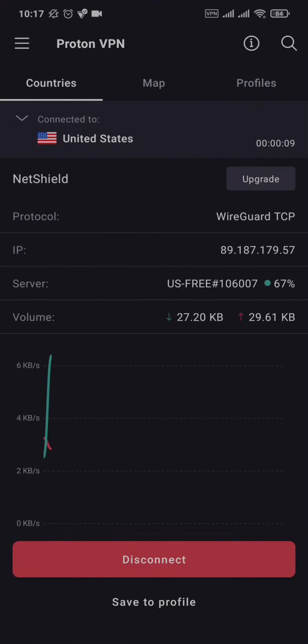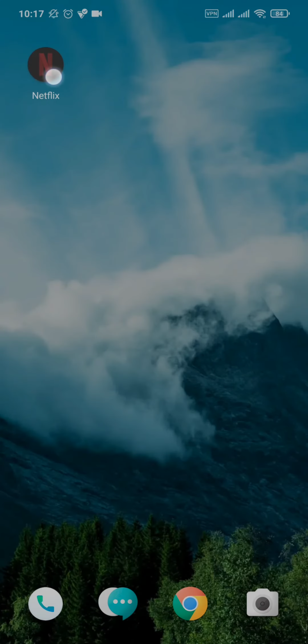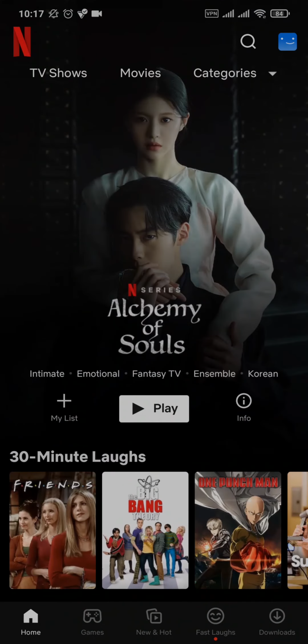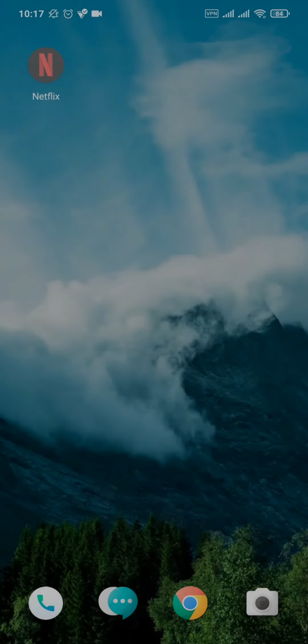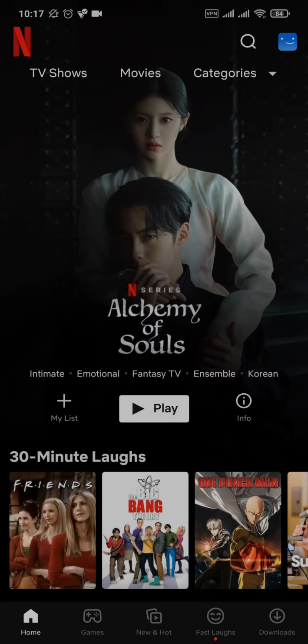Once the connection is secured, you can open up your Netflix app and just refresh it, or you can just close it and then open it again. This way you'll be able to search for movies or series that were previously not available in your region.